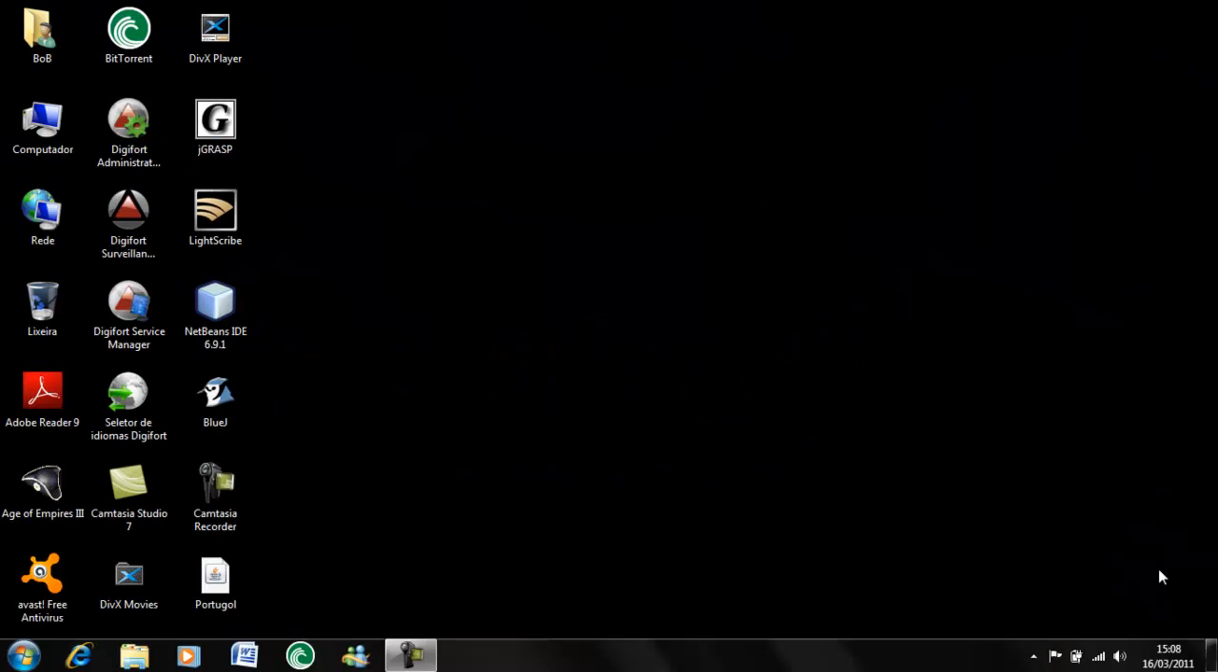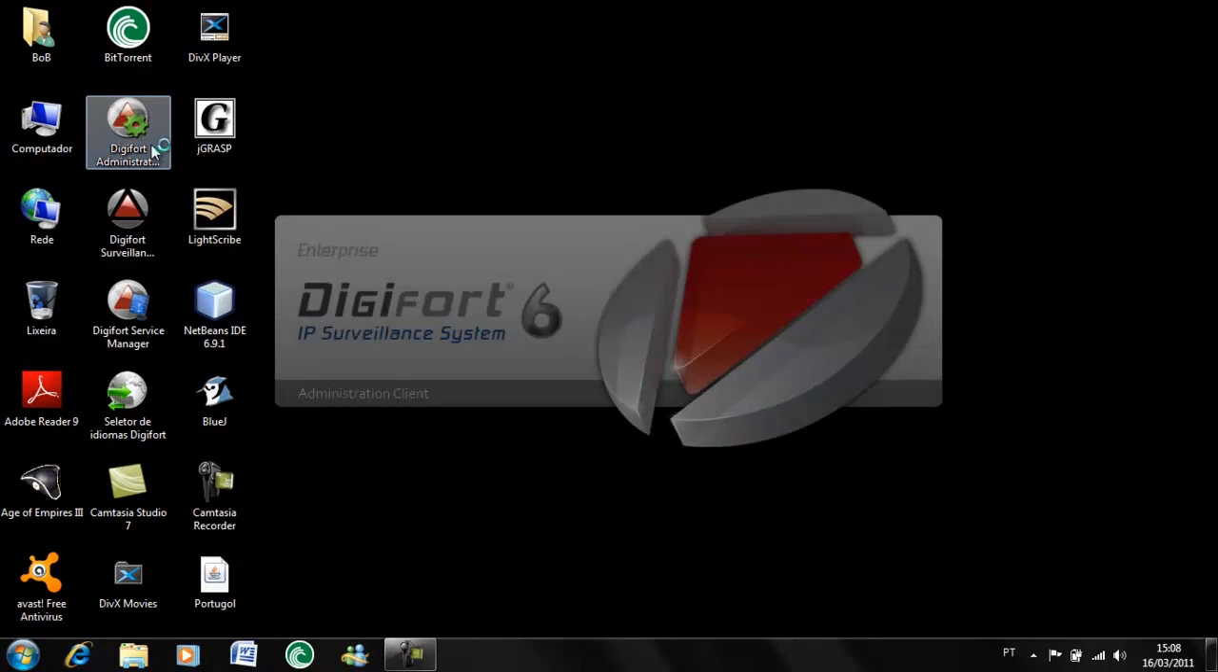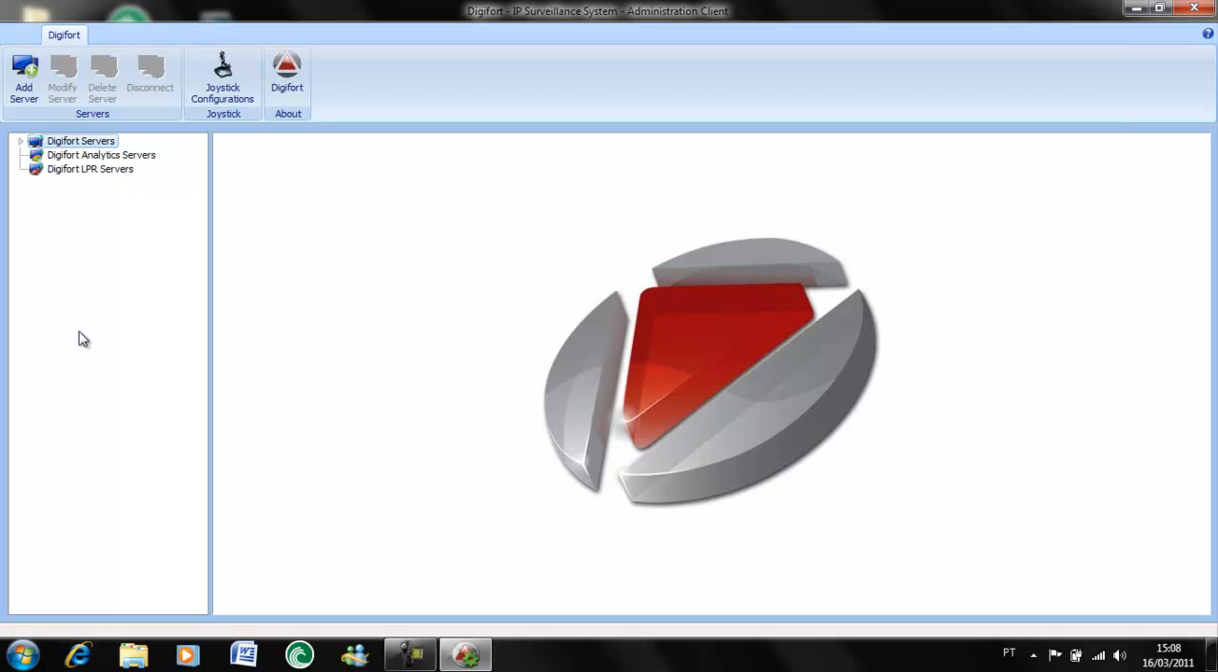This tutorial will show you how to license your software using the hard key. The first step is to access the administration client located on desktop. After, we need to log into our server previously created.